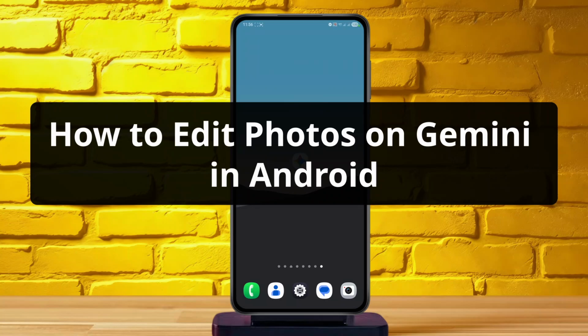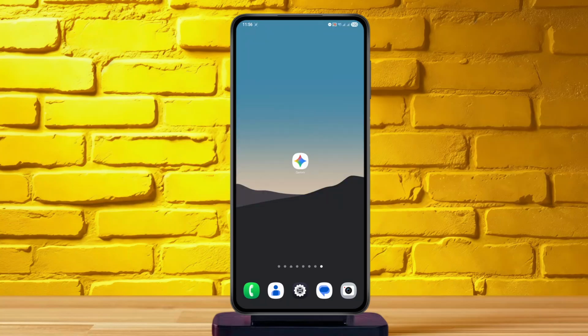How to edit photos with Gemini. This tutorial shows you how to use Gemini's AI to edit and modify your photos directly on your Android device.